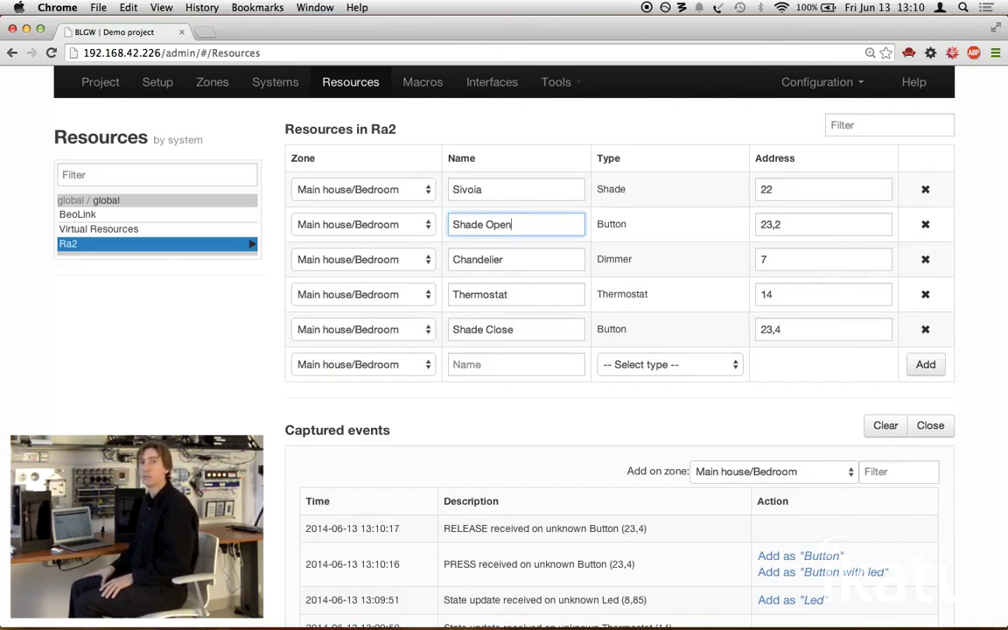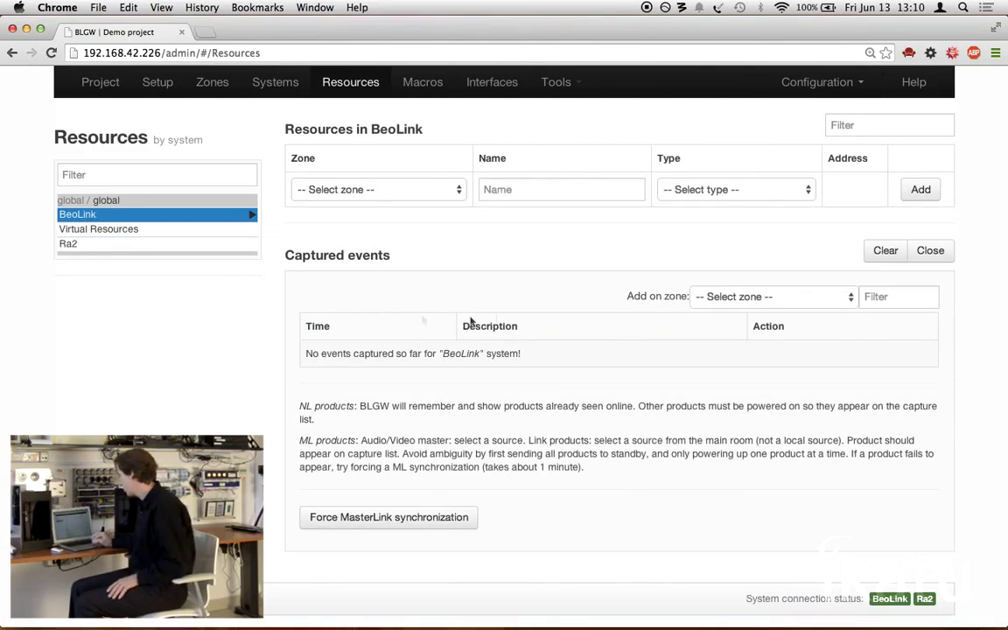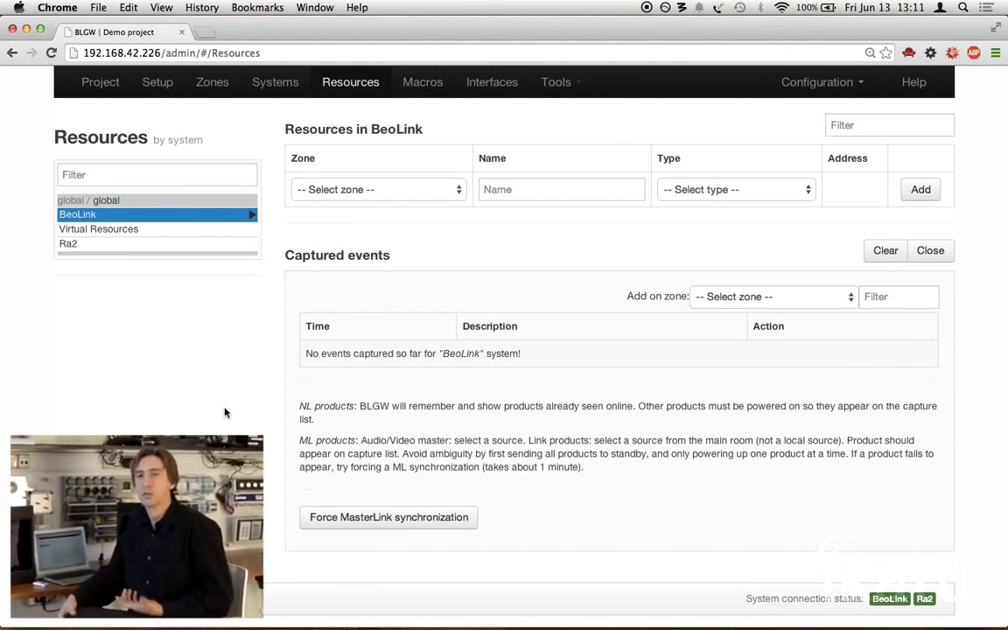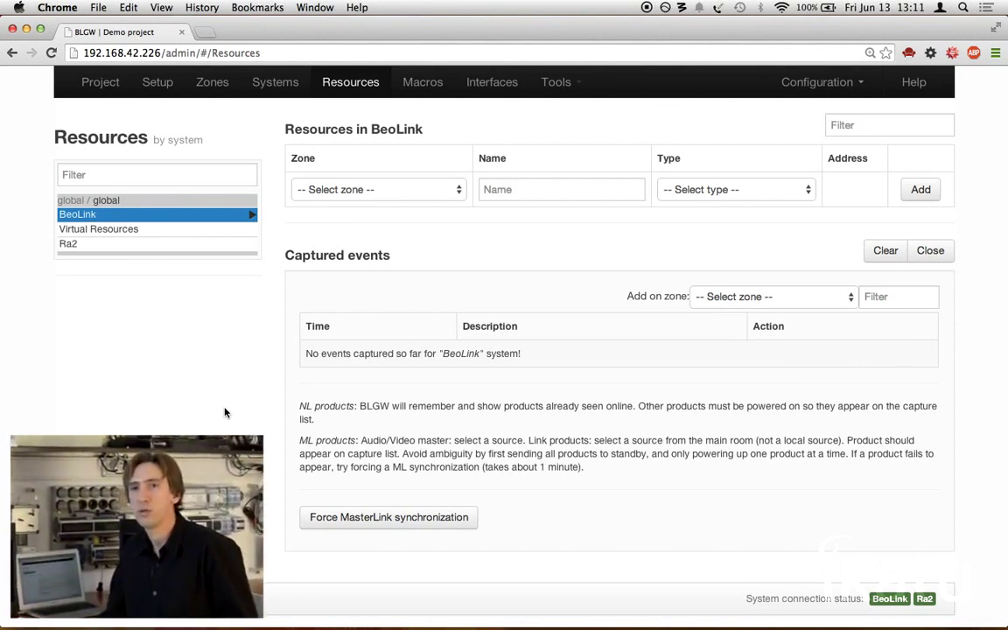Now we're going to do the setup of BeoLink. So this is already here. I go and press BeoLink. See that I have new instructions here, which apply to BeoLink products. Normally, in BeoLink, we have 2 types of networks. It's Network Link, which is the new products, and Master Link, which is the legacy integration network for audio-video products from Bang & Olufsen.